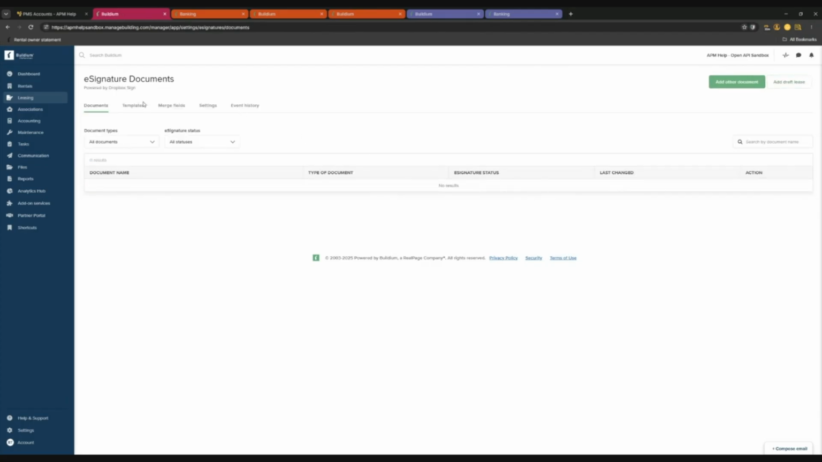All right. Now, the very first page that shows up here is documents. What's cool here is, if you send out anything for e-signature, it shows right here: what the status of that is, when it was last changed, and the type of document you sent out. So if you want to check on the statuses of any documents you sent out, it will all show on this page. That's pretty nice to just stay up to date with all of your leases.